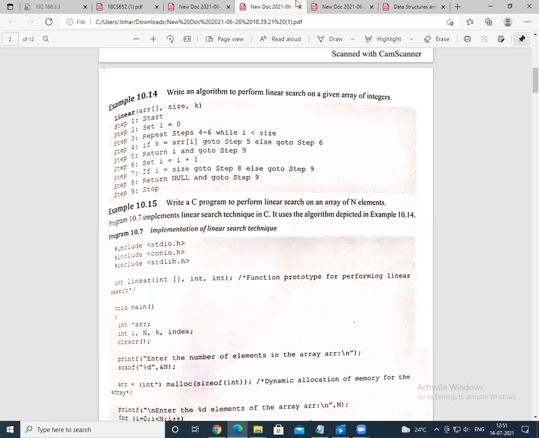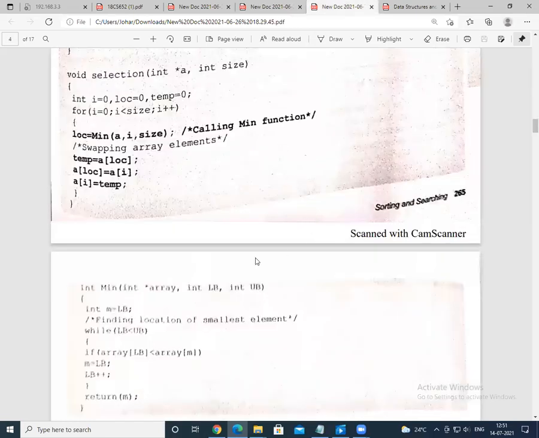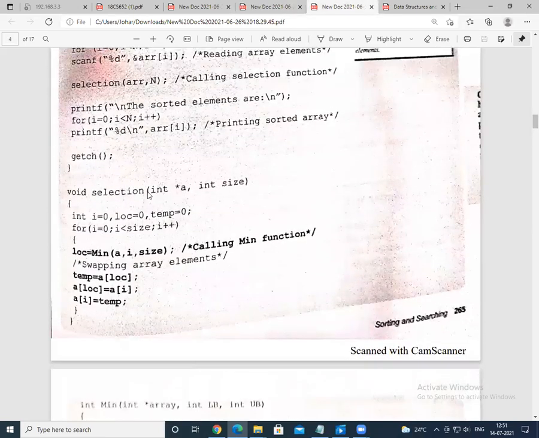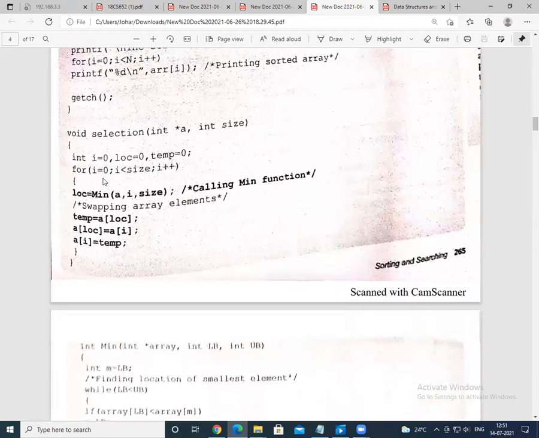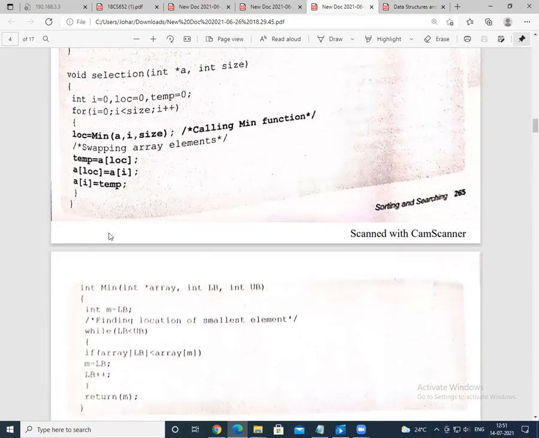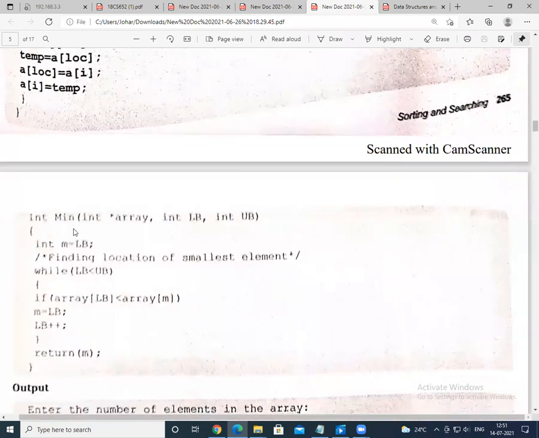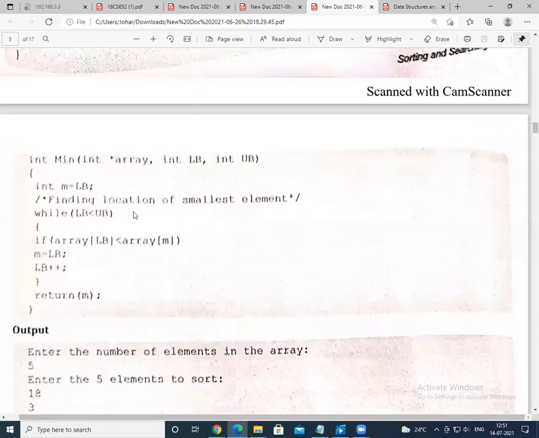Here see. When the selection sort algorithm is called, your complete array is passed with the size of the array, right? For i equal to 0, i less than n, i plus plus. You need to find the minimum element. The minimum element is a separate function call. When you call minimum, you are going to find the location of the smallest element in an array. The whole array is passed for the first time, with all the elements, in the first iteration.